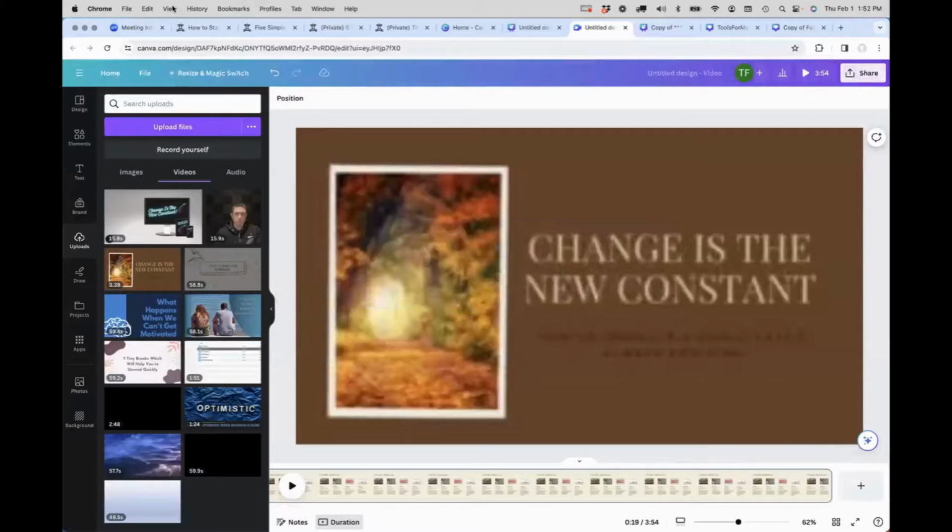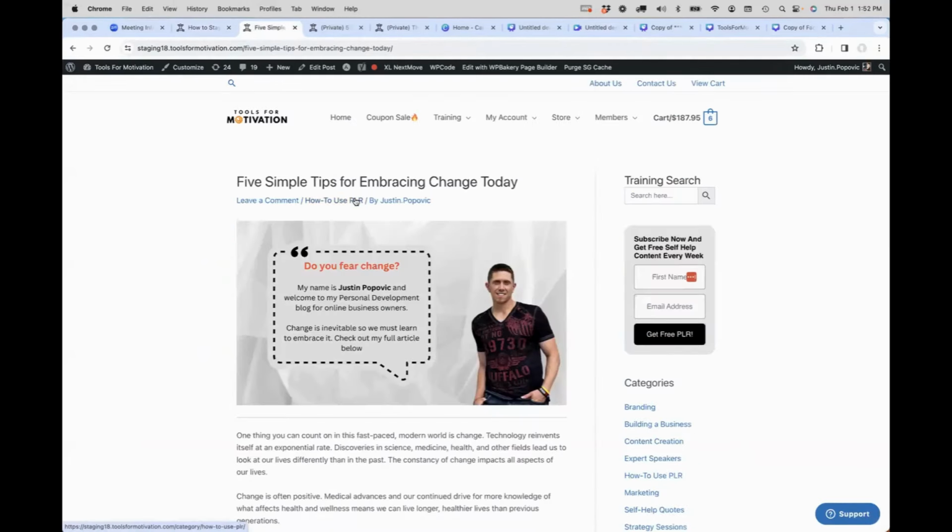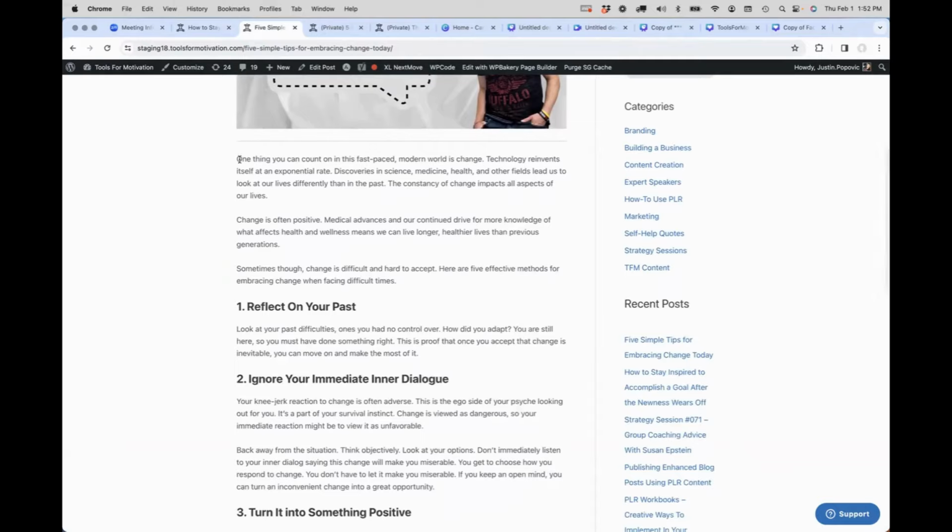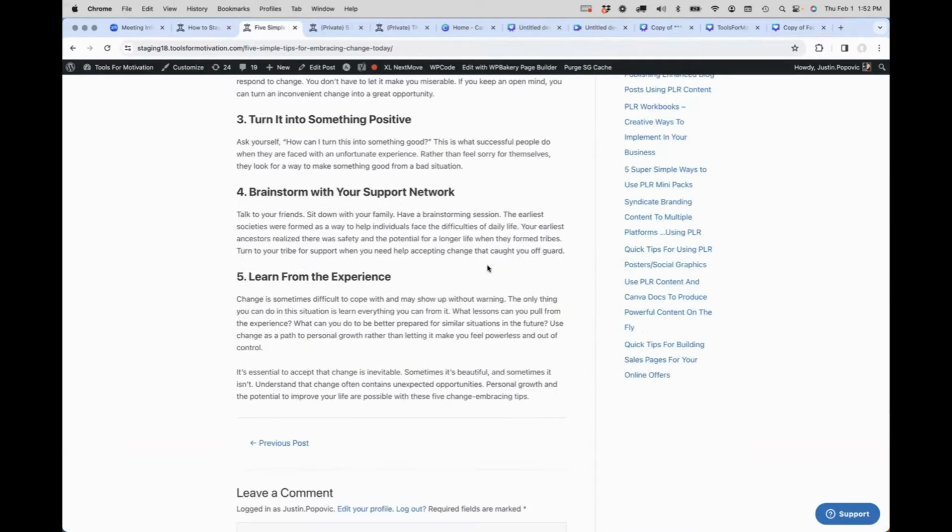I've got a blog post that's just on our staging site. It's not a live blog post, but I took it out of Change Is the New Constant, a course we were talking about a little while ago. One of the blog posts in that PLR product is called 5 Simple Tips for Embracing Change Today. If I just wanted to get this quickly up on my blog, knowing that I have readers coming and checking my stuff out, if I'm personally branding or maybe even selling this course around change management, there's the article. This is literally the PLR from here to here.